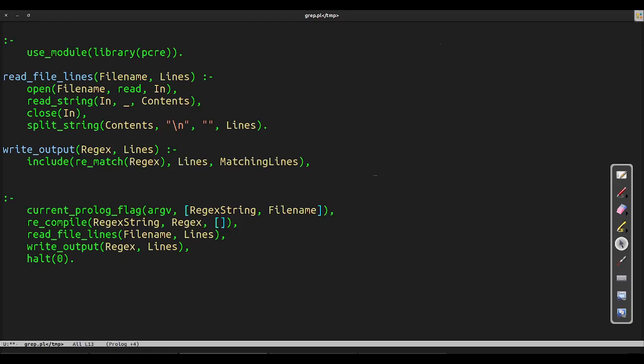Include, in turn, expects a goal in one argument which it can apply to each element of the list to determine which ones to keep. Prolog allows us to curry this two-argument predicate into a single-argument one by supplying the first argument up front. Finally, we use maplist to map the writeLine predicate over the matching lines.